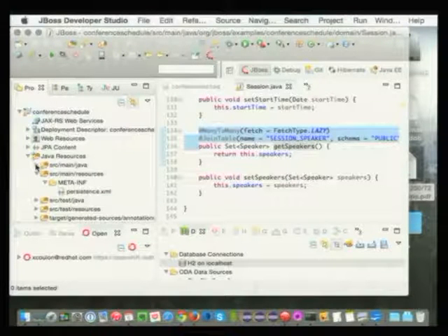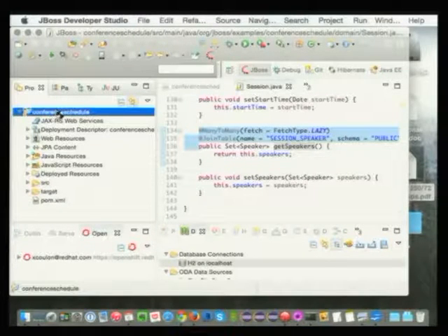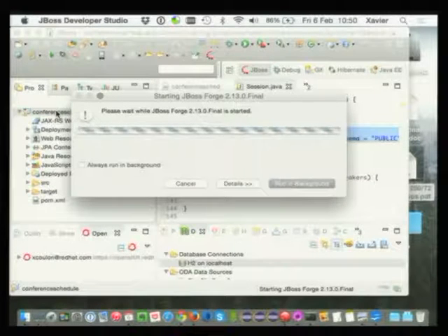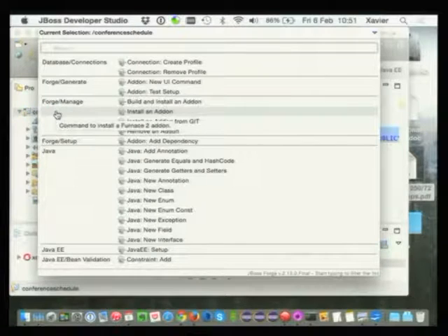Now we are going to expose these entities using JAX-RS. For this, I'm going to use Forge. So Forge is going to start in Eclipse's virtual machine. Previous versions of JBoss Tools included Forge 1, which you could use from the command line. Now with Forge 2, you have menus or wizards. So it's even more integrated.